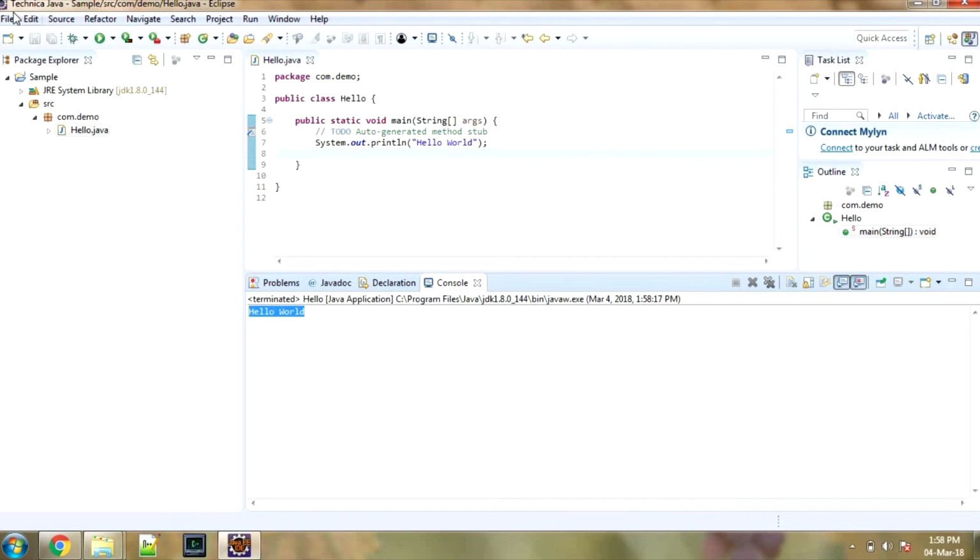That's it for today. We have configured Eclipse to write our Java programs, and we are set to go. We will dive deep into the programming in our later sessions.